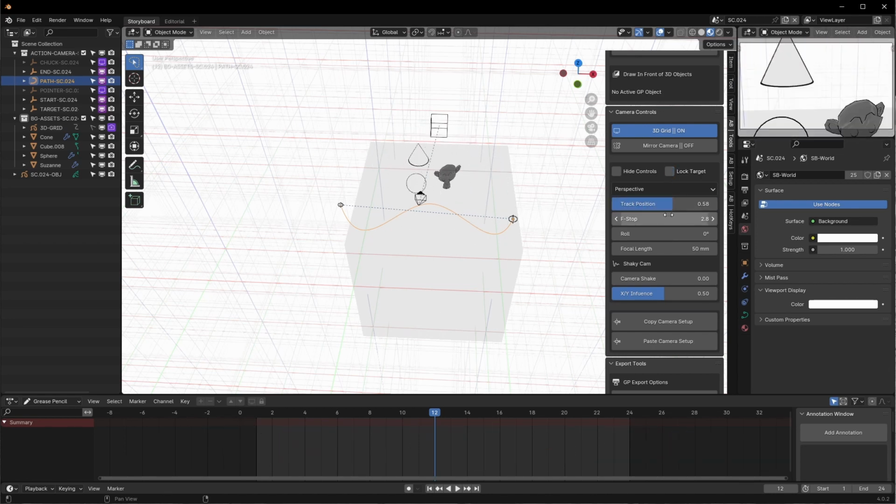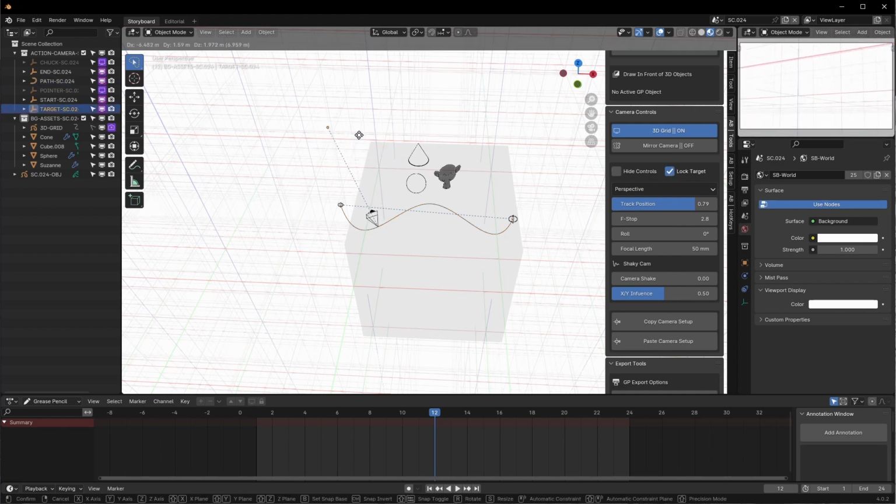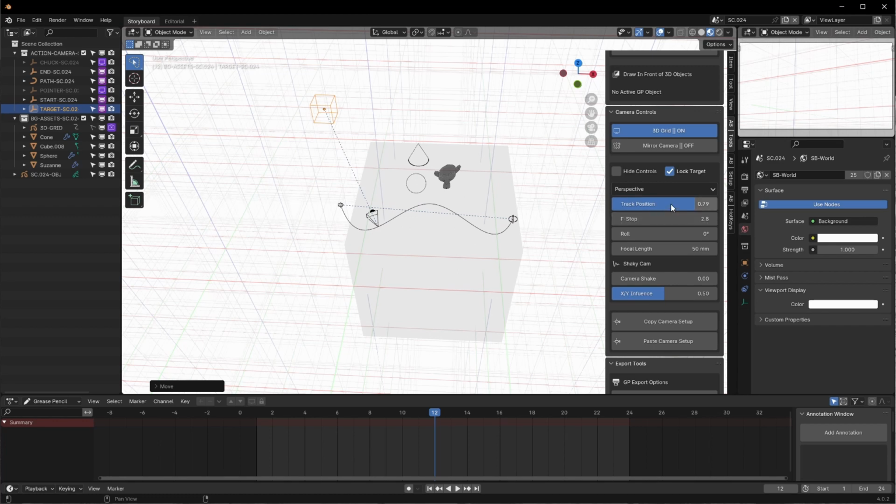And if target lock is off, the cube is independent of the camera, and the camera is always looking at the cube. So even with target lock on, you can also still change the position of the cube to get a different angle. Yeah. And then when it's off, it goes back to the default of it being treated as a separate object.